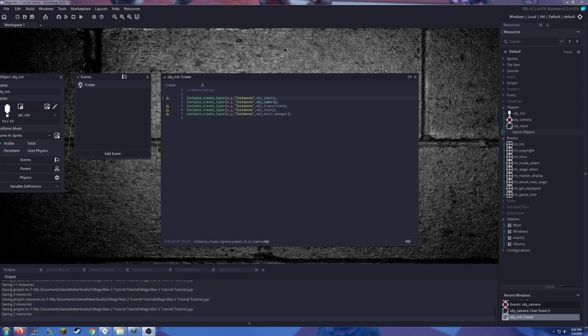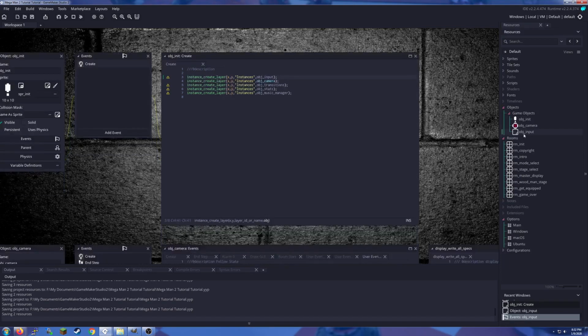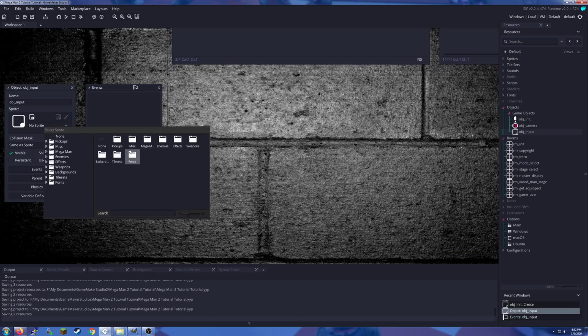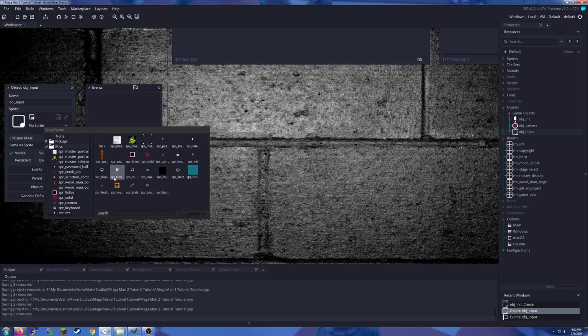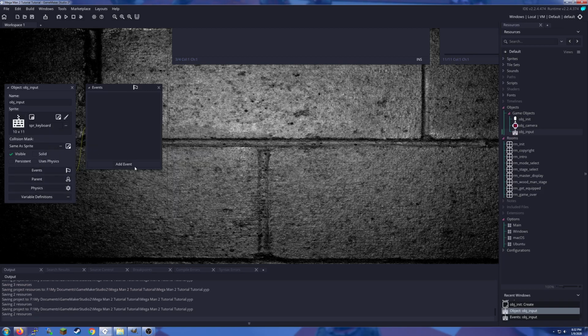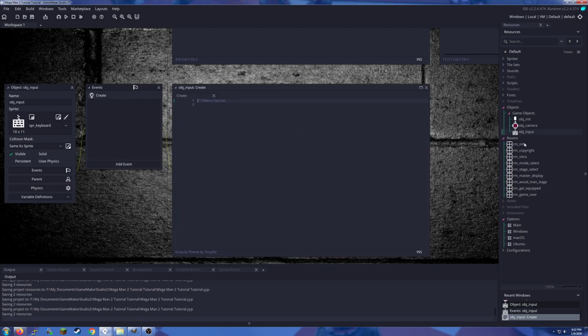Let me see if I can open the input. There it is. And if you want to, grab all these and copy them over into game objects. There you go. Object input, give it a little sprite, miscellaneous, and we have a little keyboard in here. There you are. And give it a create event.